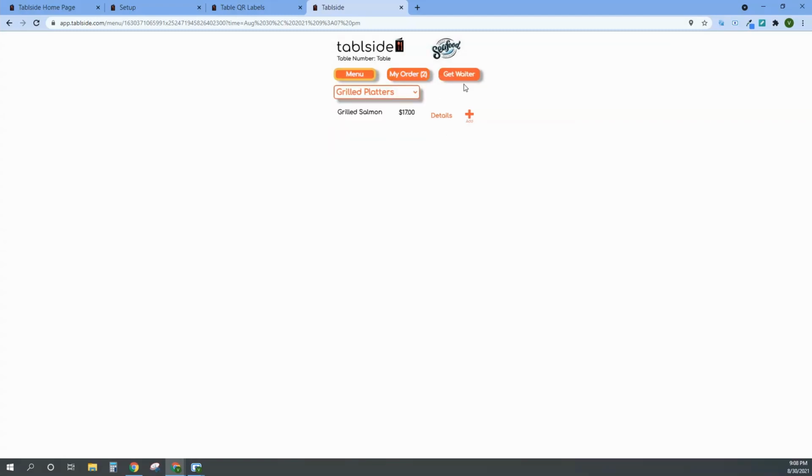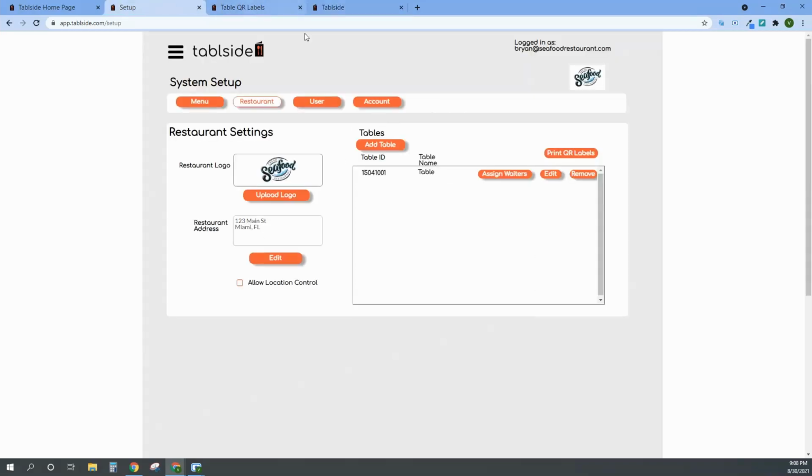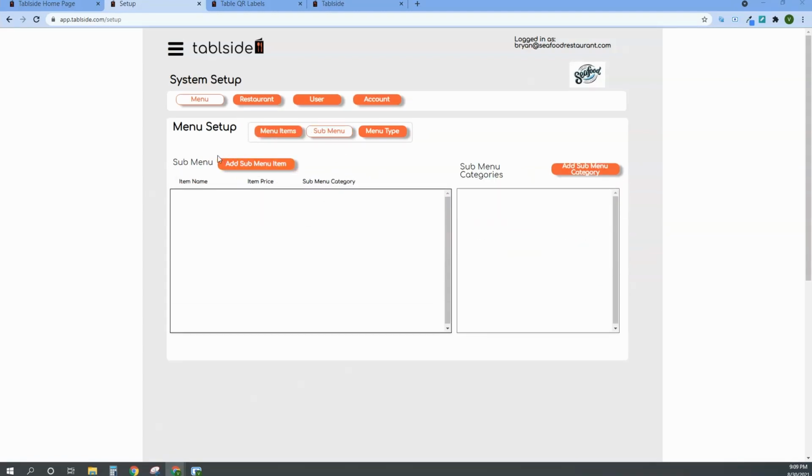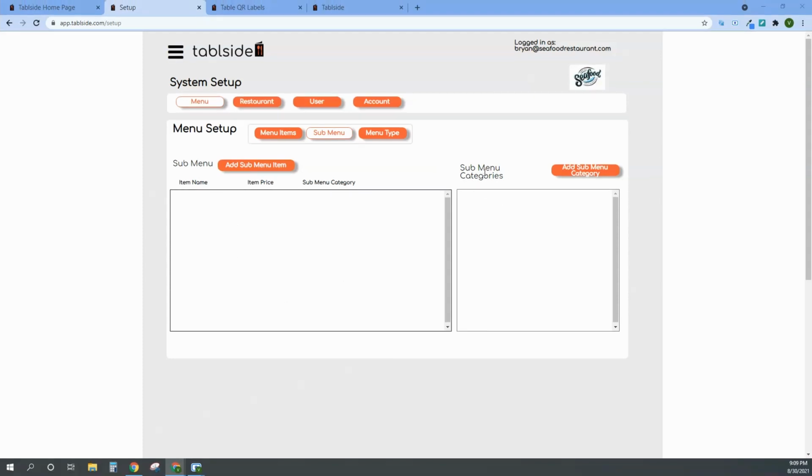Okay, now let's go back and go a little bit into detail about submenus. Now again, for the free version of Tableside, you won't be able to access submenus. Submenus again are side options that you can add to specific menu items. So let's go ahead and create one. Set up the same way, we have the main submenu item, and then we have the submenu categories. And basically what you're doing is you're connecting menu items to a specific category.